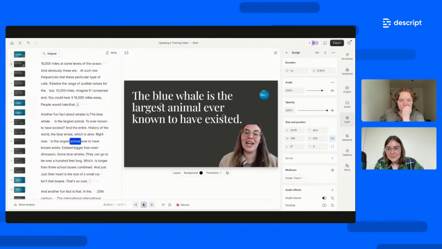Is the largest animal ever to have known existed. Bigger than even dinosaurs, some blue whales.